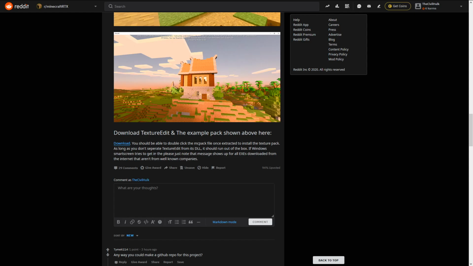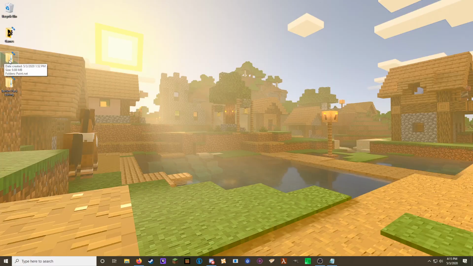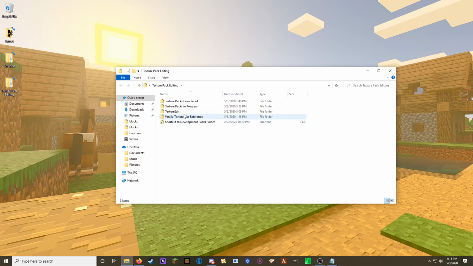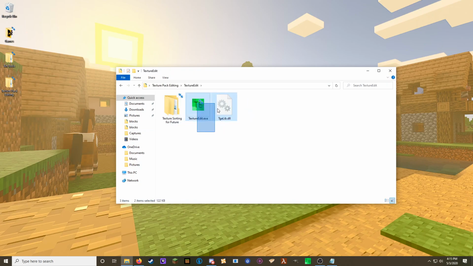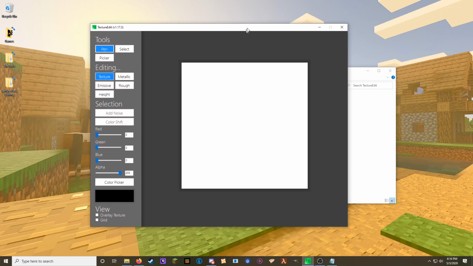After you've downloaded it, you're going to get a zip file which has these two files in it along with the texture pack that I created using this program. You can use the texture pack or just delete that or put it wherever you want to, but make a folder somewhere and unzip these two files into it. Make sure that this stays with this as it's required to make it work correctly, and then you can just open the program using that exe.